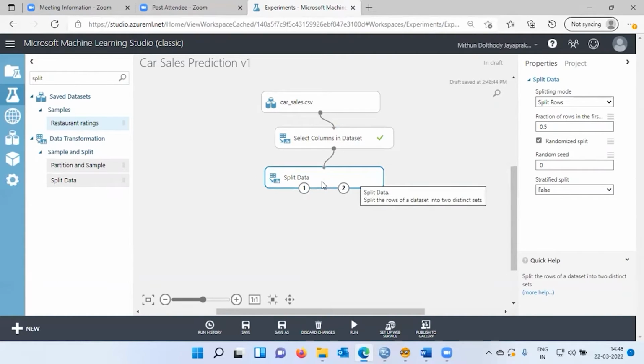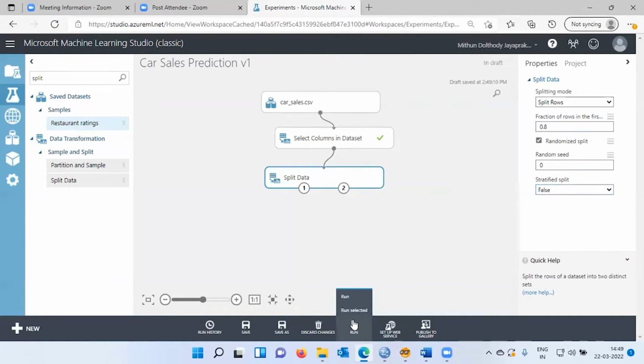What do I need to do? I need to look at the properties window at the right side. The default is that it says split the rows. Okay, I'm happy with that. Fraction of rows in the first output data set: usually I choose 70, but for this purpose, I'll choose 80%. You have different options to choose from. You can stratify as well. I will not be going into those options now. Let me select this particular option and simply say run.